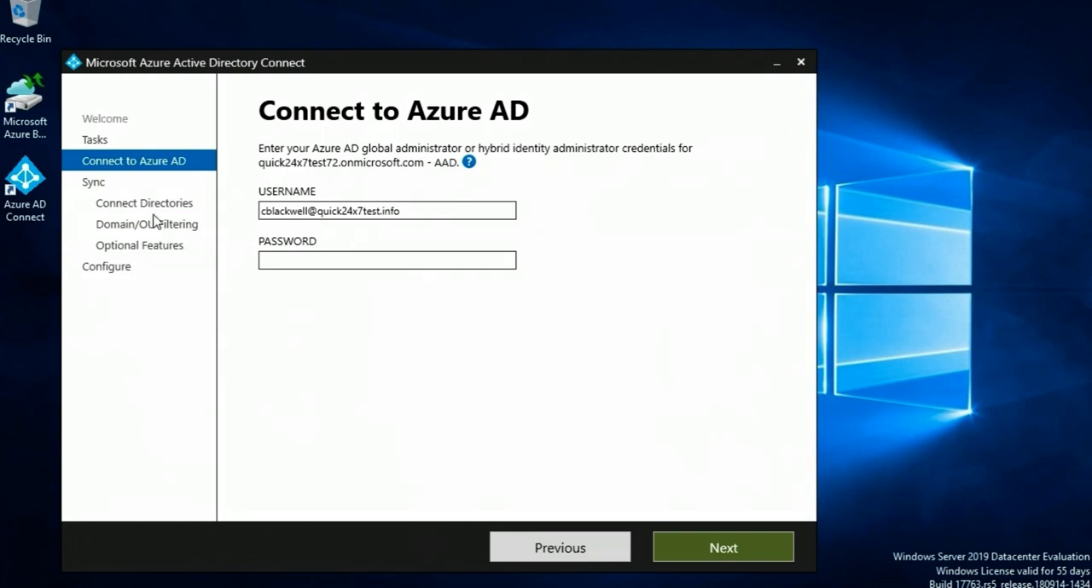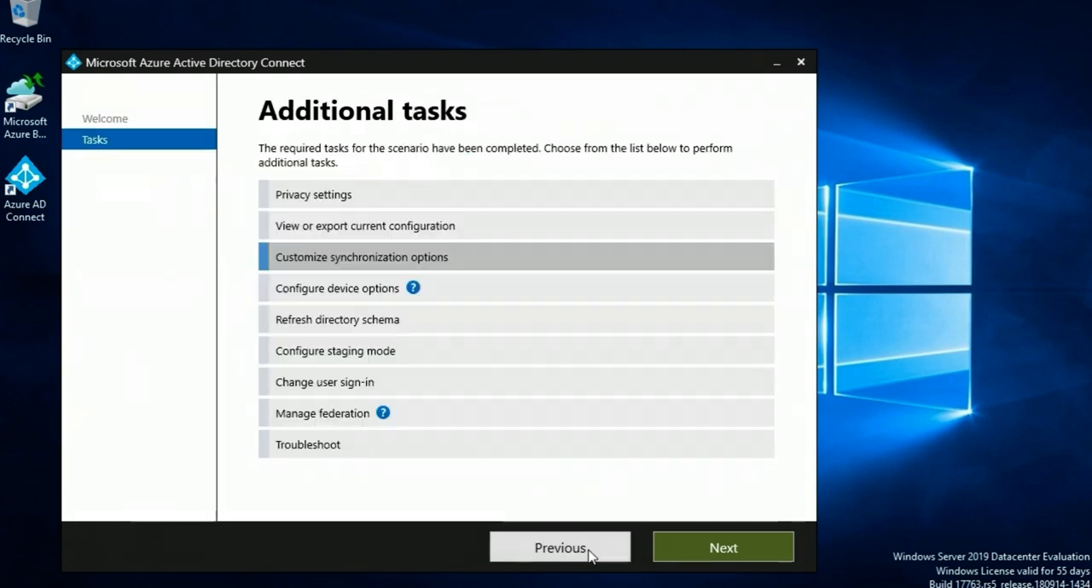But on the left, we see that we have the option of specifying domain or OU filtering, if we really want to synchronize certain objects in the Active Directory hierarchy, like a specific OU. However, I'm not going to do that. I'm just going to go to Previous, and then Exit.